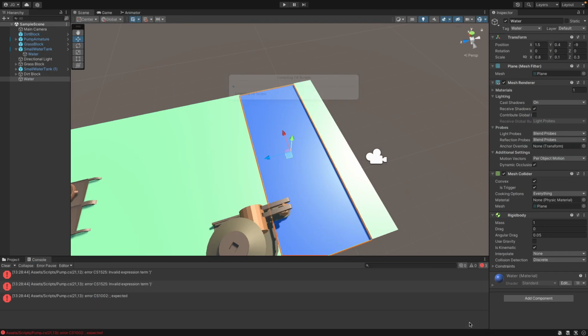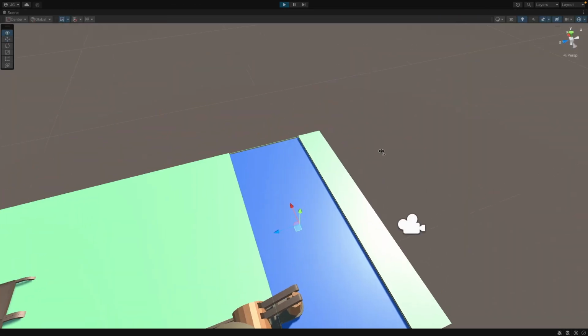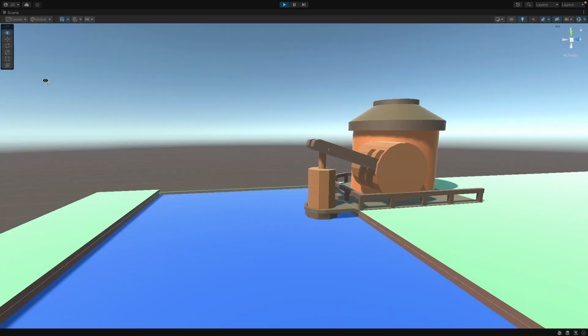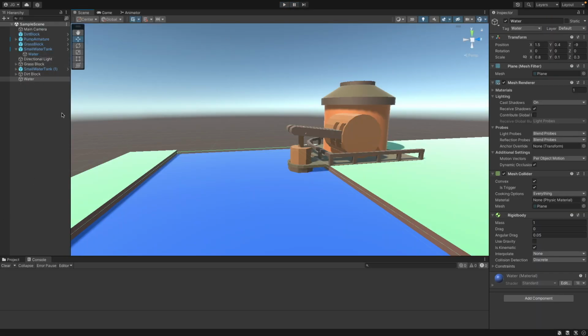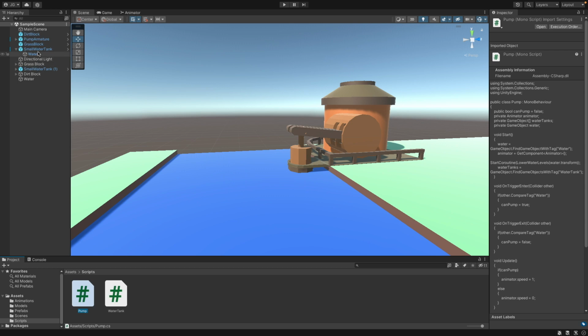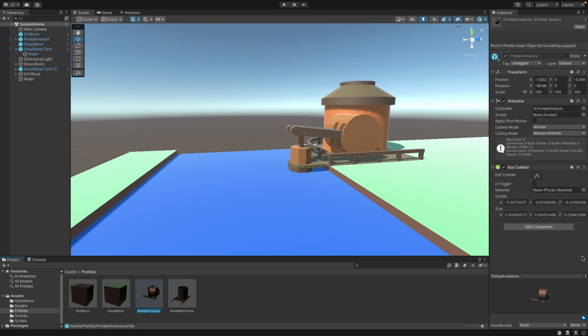Anyway, if we go to Unity quick and press play and zoom in, if we see our water level, as it pumps, it should lower. Oh yeah, I think I know why. We must go to our pump. We must actually add it to our object. So prefabs, pump, and go pump.